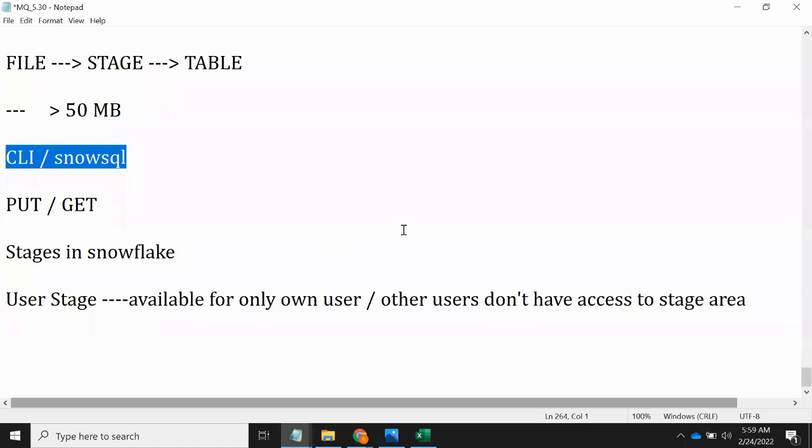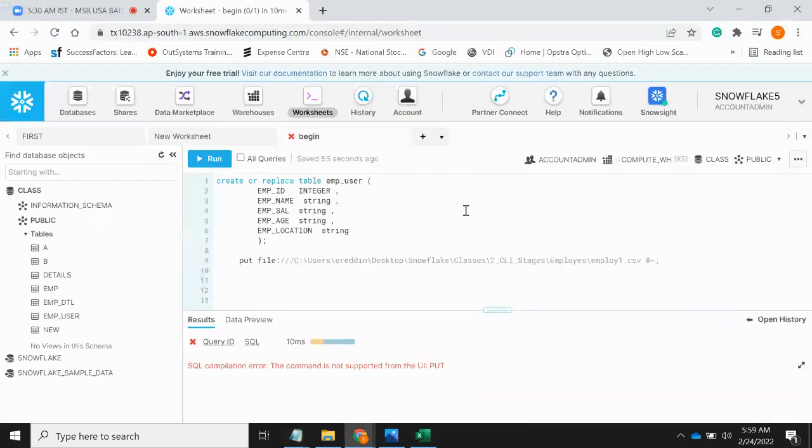The main reason behind working with SnowCLI or SnowSQL is that it's a command line interface. Through the command line, we are going to connect to our Snowflake. To do that, just observe carefully the steps we are implementing.